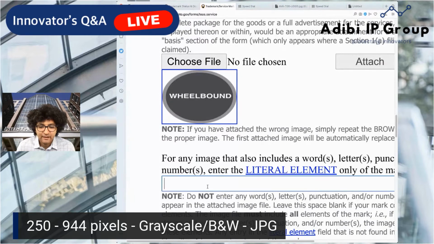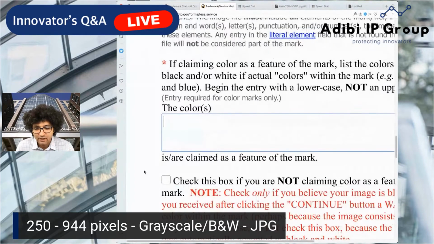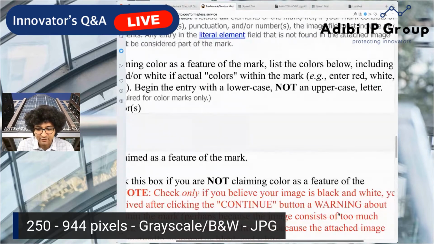Now, for the literal element, you're just going to input what text appears in the actual design. So in this case, it's just the name of our application, which is Wheelbound. If you're claiming color as a feature of the mark, you're going to want to leave this box unchecked, and then you're going to want to input the colors. Okay, so gray and blue. In this case, we're not claiming color as a feature of the mark. We're going to go black and white. So I'm going to go ahead and check this box. We're not claiming color as a feature of the mark.